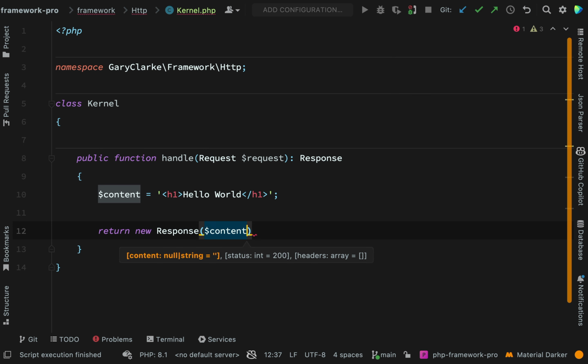And the content will be the content which we just created. And as you can see, we have defaults for the status and the headers, so I don't need to actually provide arguments for that.